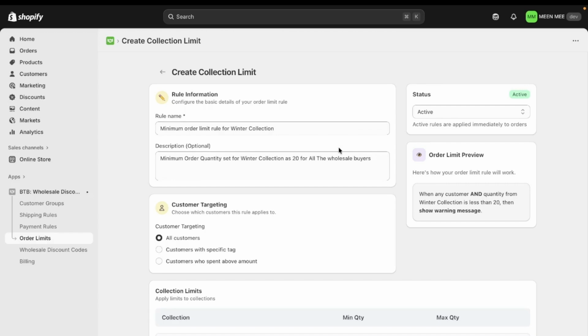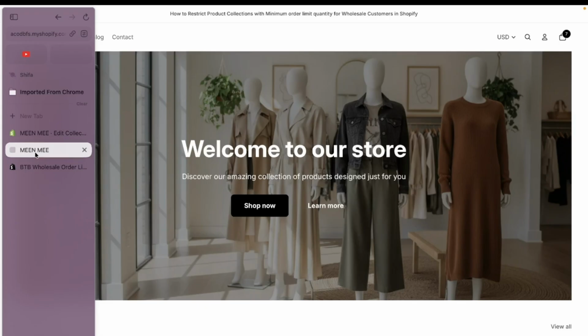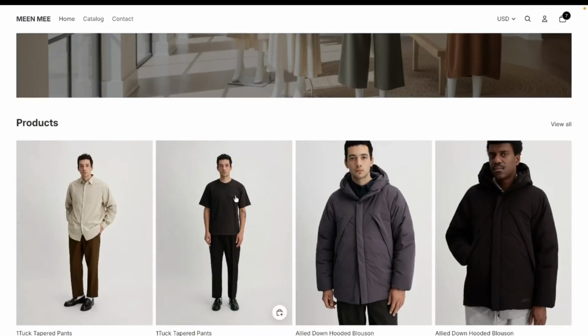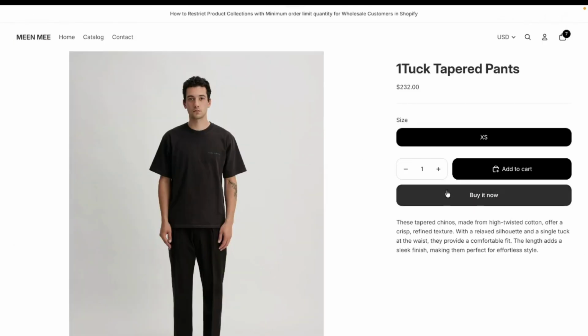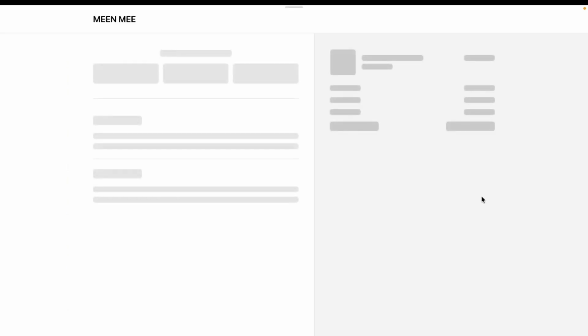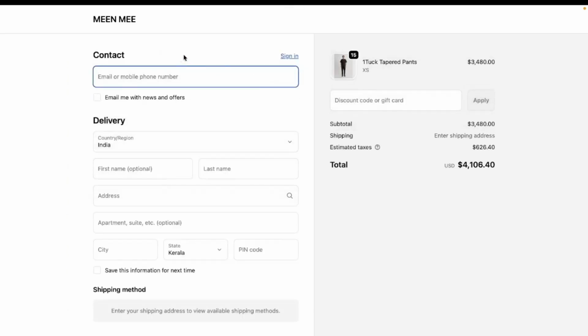Now let's try this out in our online store. So this is one of the products which is out of the collection. I'm trying to buy 15 of this product. So our checkout page will not be showing any error or restriction messages of that minimum purchase requirement, because this product is out of our collection.